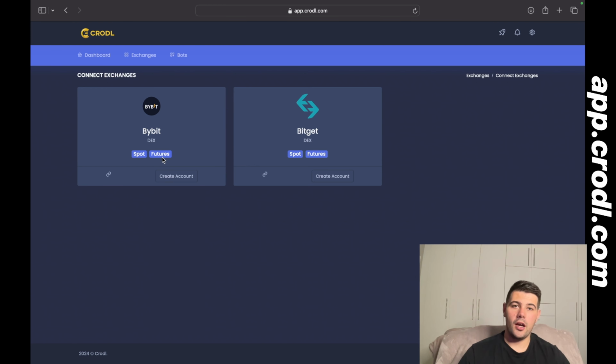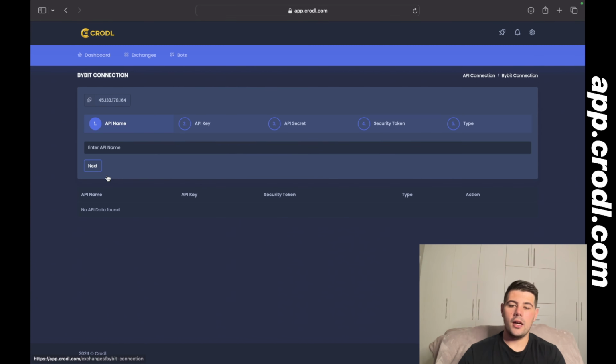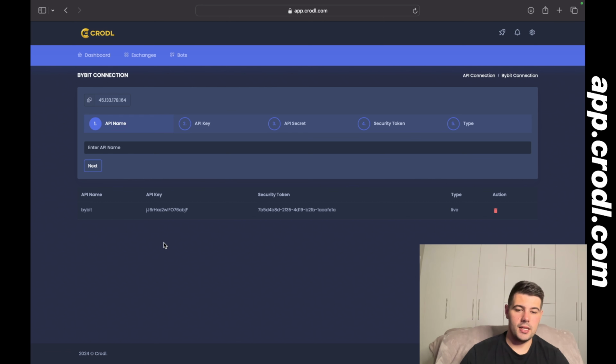So you can decide on what trading style you prefer and connect your exchange key and make sure you have the correct permissions set. If you don't have an account, just click on create account. It will take you to the exchange and you can create your account right there. Or you can link your existing API keys. You need to add a name in here, and then you can go next and add your API key and your API secret.